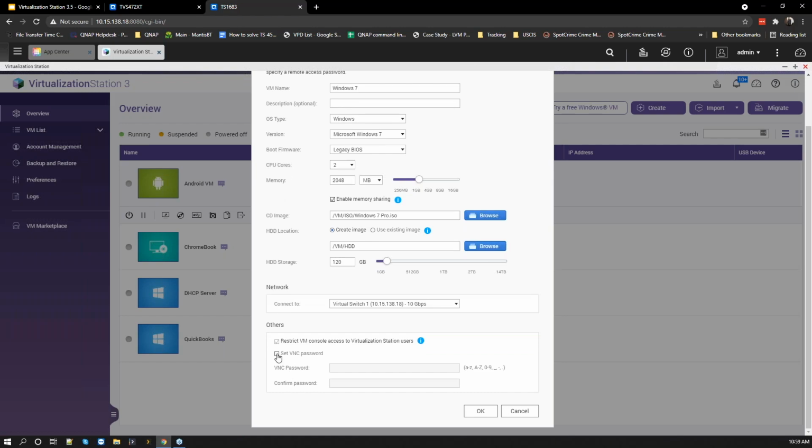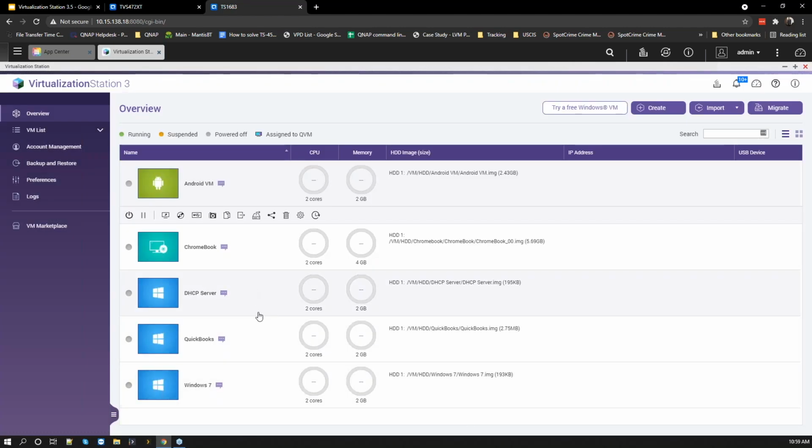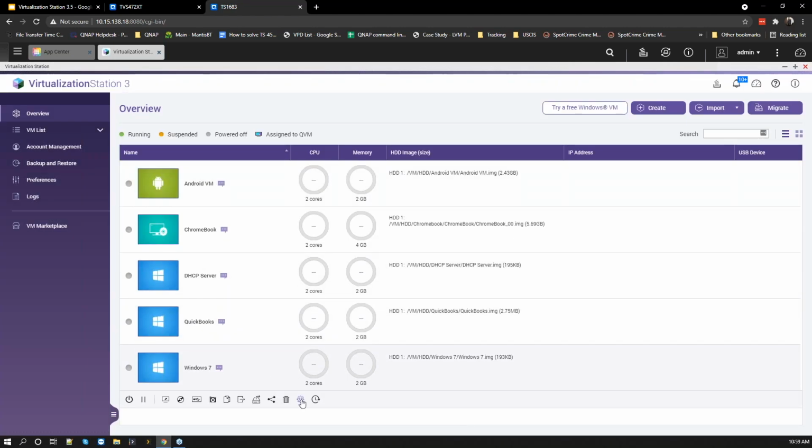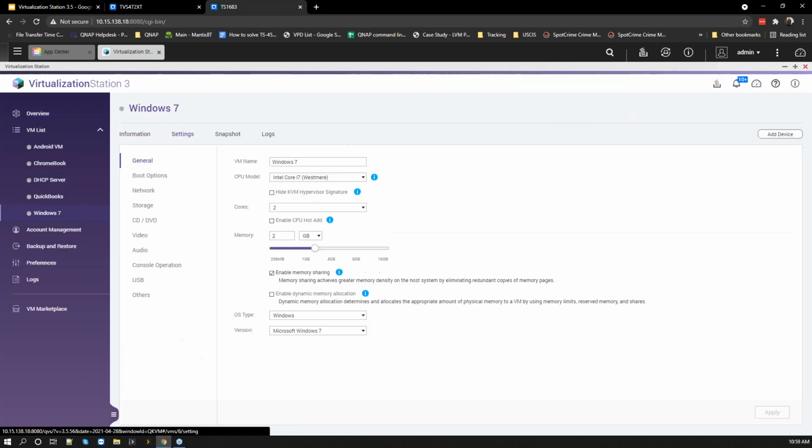And then you can set a VNC password. This is where, if somebody was trying to access the VM remotely, they would be required to enter a password before they can access the visual part of that particular VM. Once you have done that, click OK. There are some advanced settings you can change after creating the VM. Under settings, you can go to settings again.